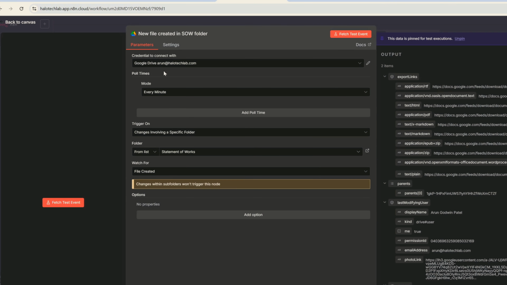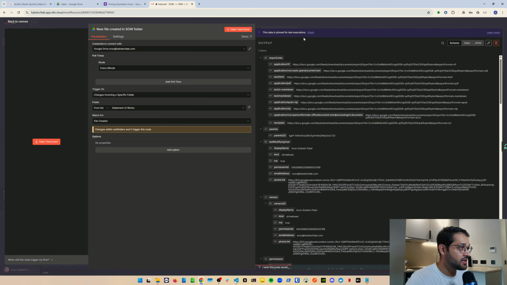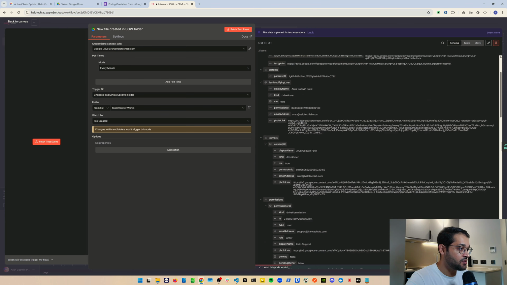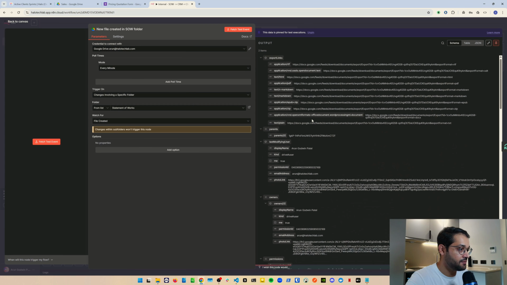Essentially all this trigger is doing is watching this folder in my Google Drive for when a new file has been created. As you can see from this pinned data here, this is the sort of metadata that we get off the back of it, a whole bunch of information about the actual file that was created. So this really is the core of everything. When a file is created in this folder, everything gets kicked off from there.